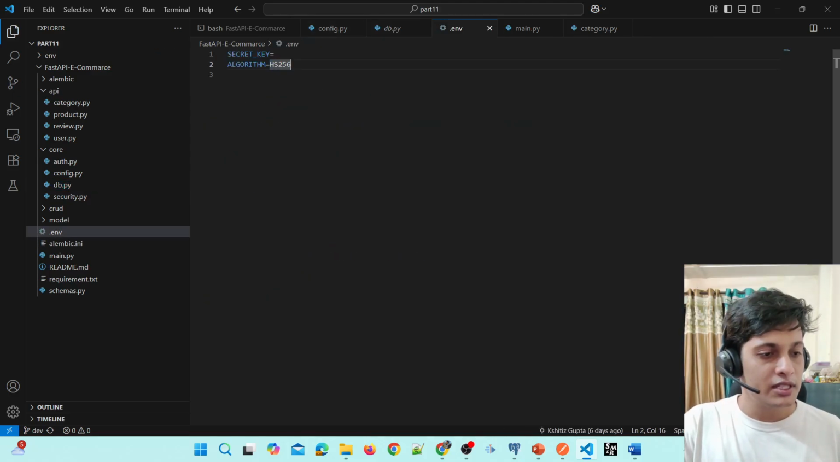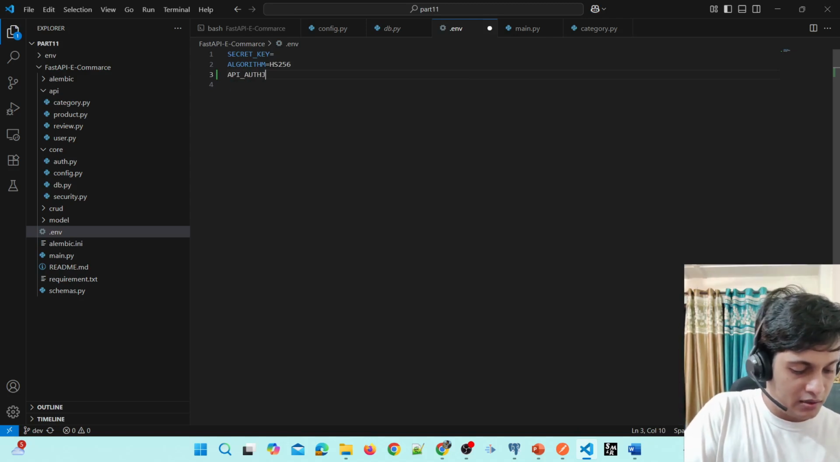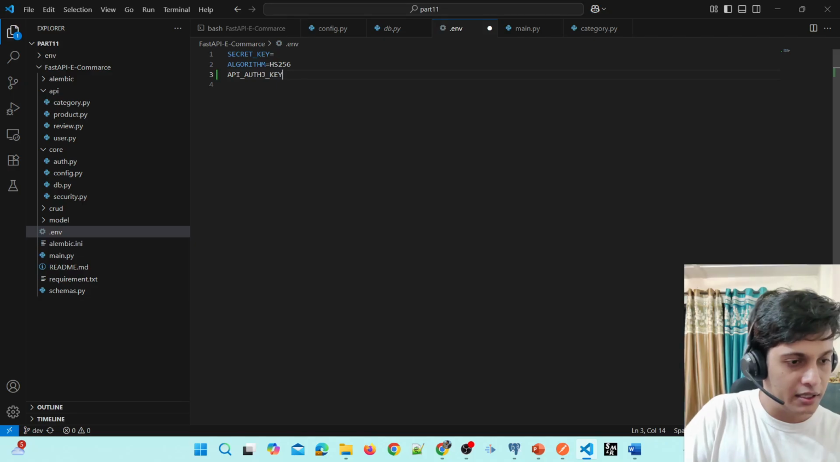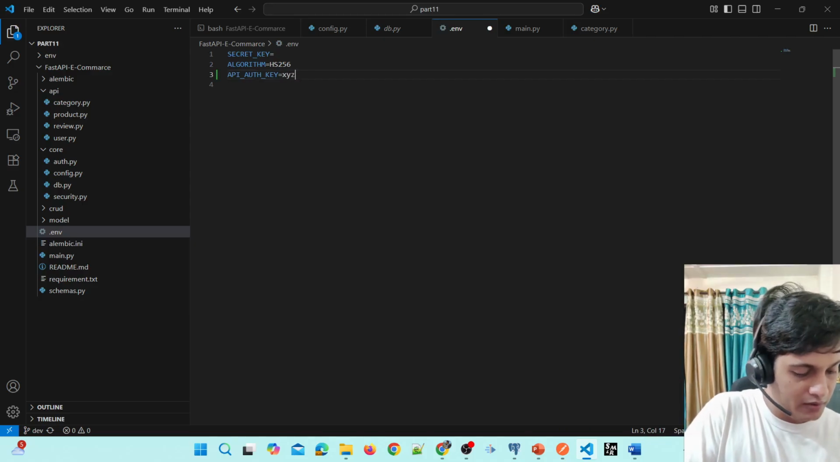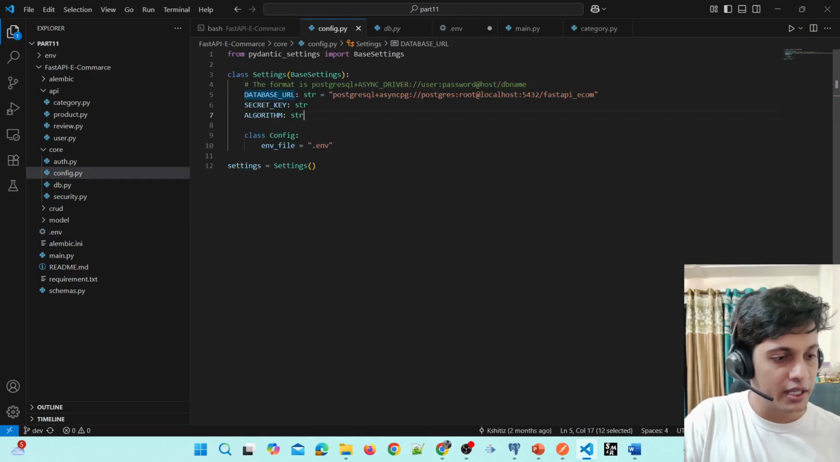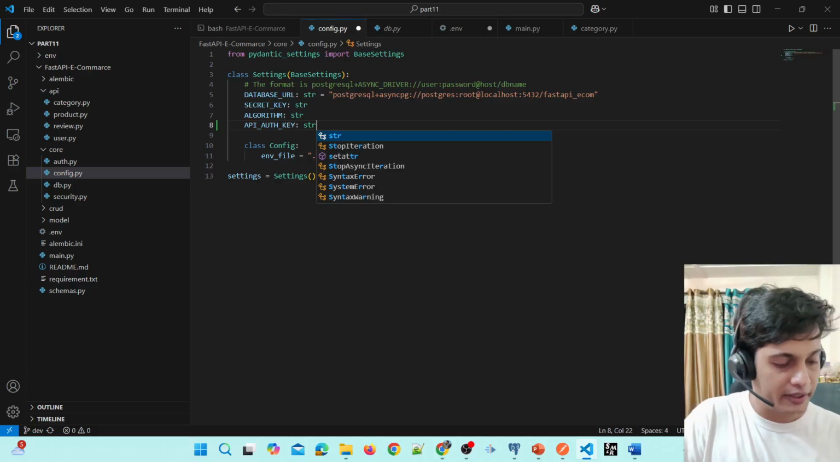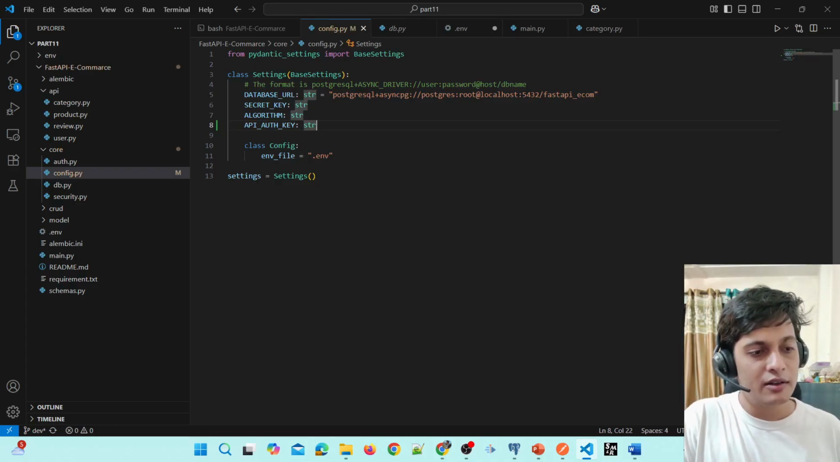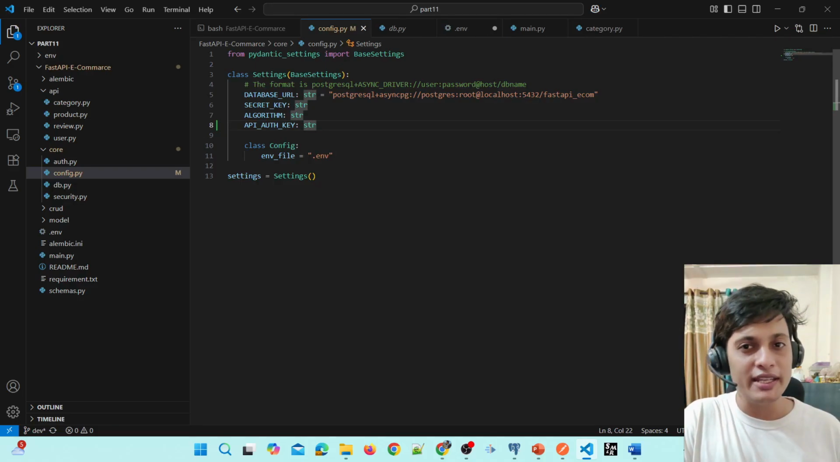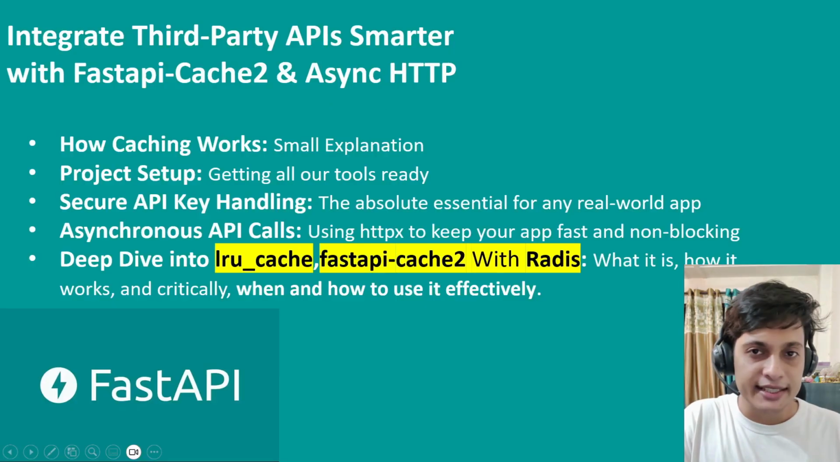So what we will do, we will create, let's say, API_AUTH_KEY here. Let me remove this J. API_AUTH_KEY, let's say some XYZ for now. And this API auth key, we need to put it here as well as a string or whatever the format is. Okay, so this is the way we are going to secure our API keys. That's it, we just secured our API keys as well.